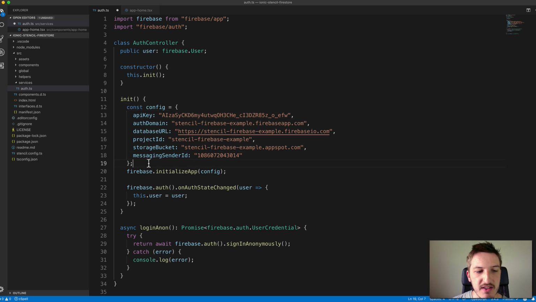Obviously this will all be your own information that you will have copied from Firebase. Don't copy what I have here. And then we just call firebase.initializeApp and we supply that config. So with that done, it's going to connect our application to our Firebase project. We're going to come back and look at the rest of this class in just a moment. But for now, I'm just going to save that.